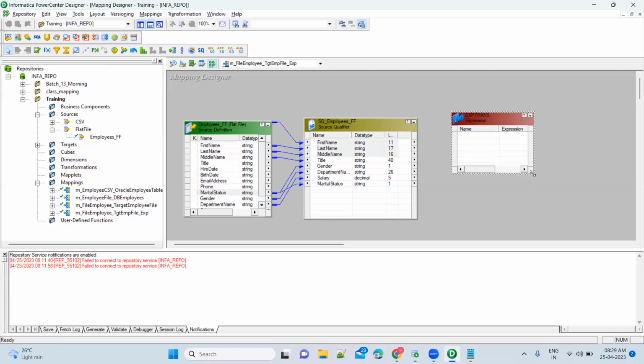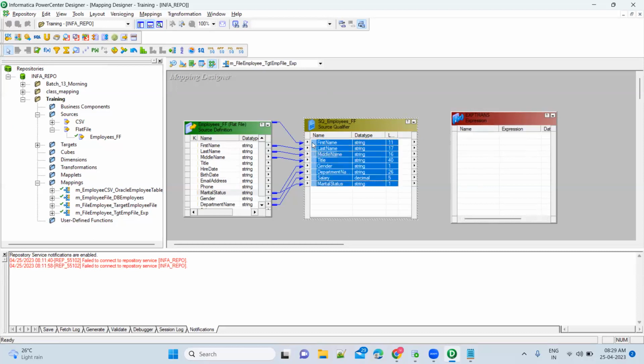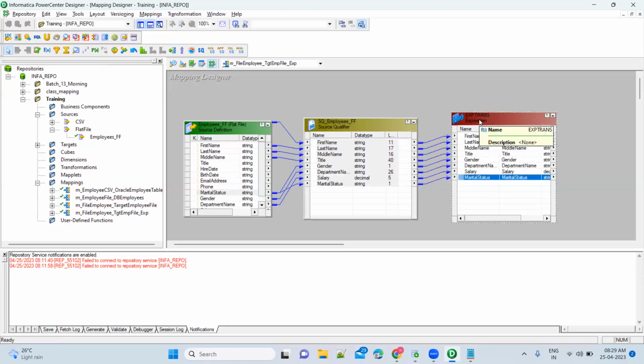So you want all these columns in the expression transformation, right? Yeah. So select all of these. Just put the mouse over here, and drag and drop them into your expression transformation. All of these.